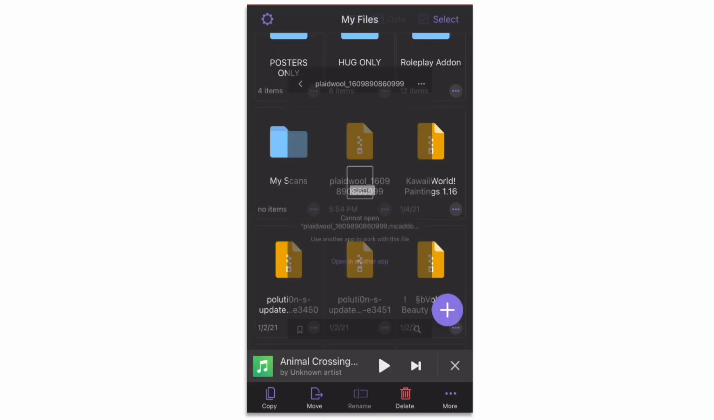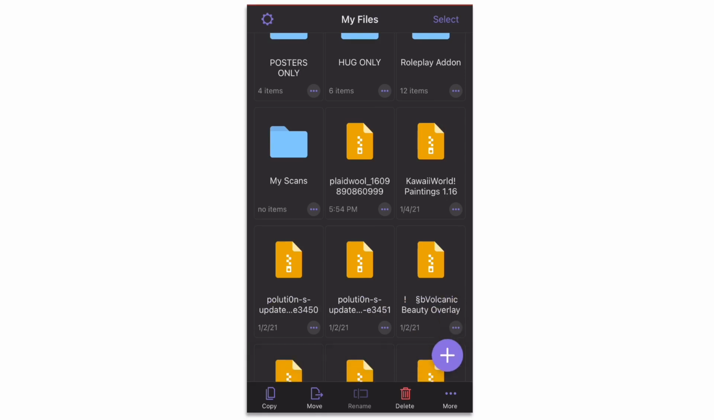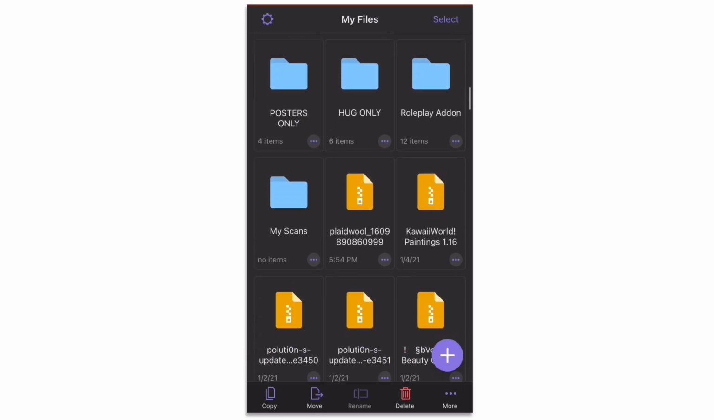Alright, so here's when things are gonna get a little bit confusing, and I want you guys to hold on, because I know whenever we use the documents app, people get a little bit confused. So I'm gonna try and break this down the best way I know how.